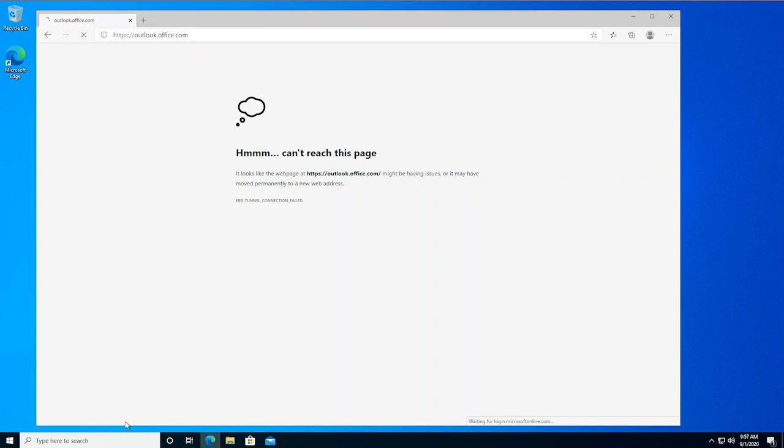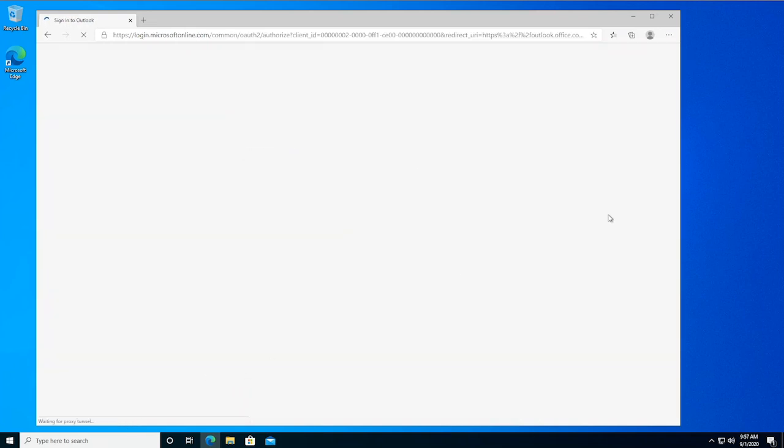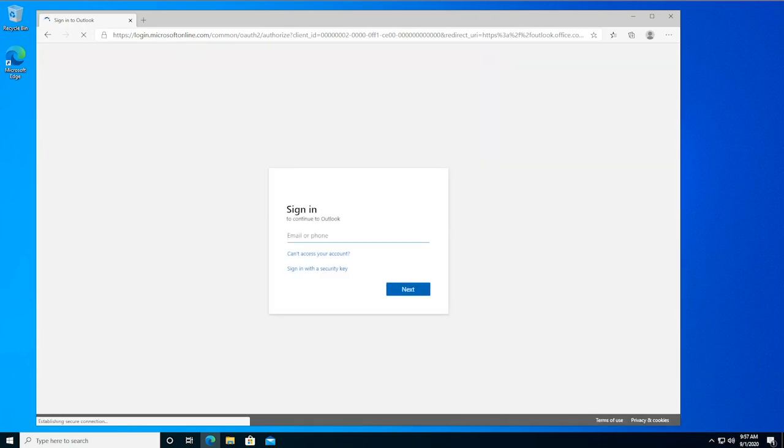So the status down here on the bottom suggests that things are moving along a little bit better than they were previously, which is good to see. And looks like we're getting a login prompt. All right, so our proxy is allowing access now to Outlook on the web. So I'll just go ahead and log into my account here.